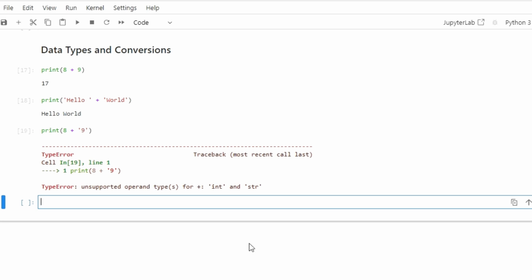In this example, the last line of the error message says we've encountered something called a type error. 8 is being read as an integer and 9 is being read as a string because of the quotation marks. No wonder we got an error. You can't add 8 to a word. It is important to know that some types can interact with each other while others cannot.